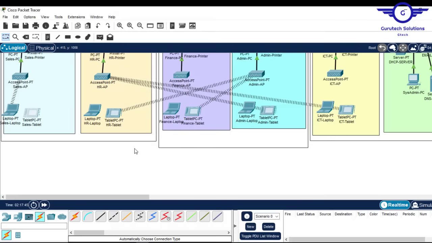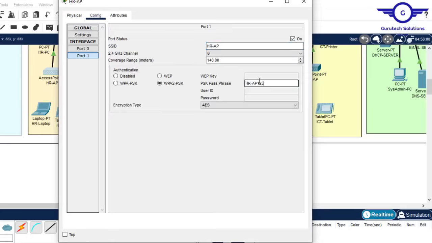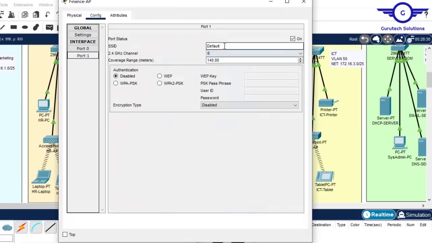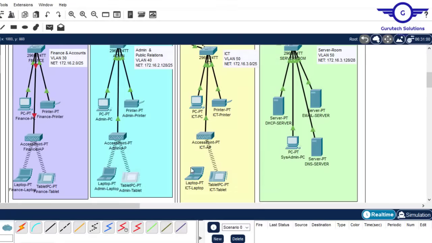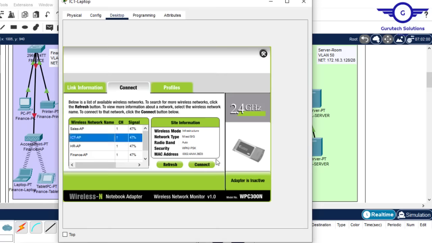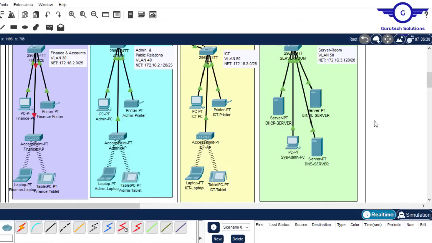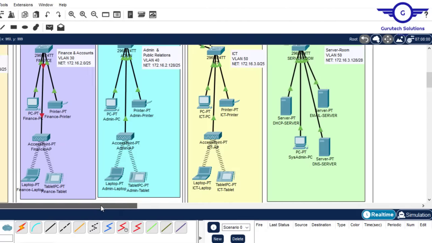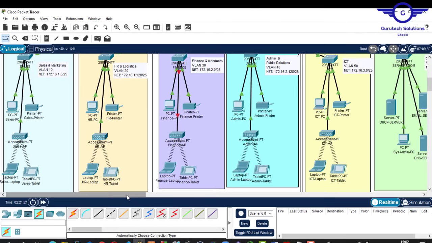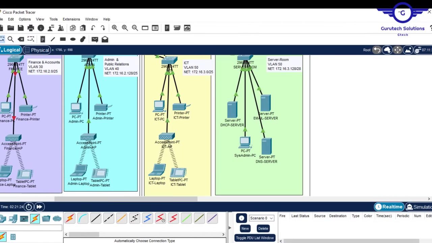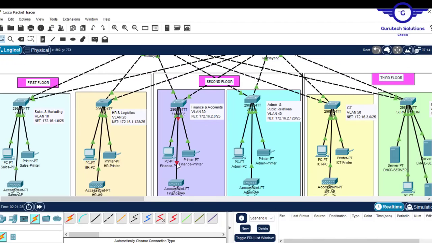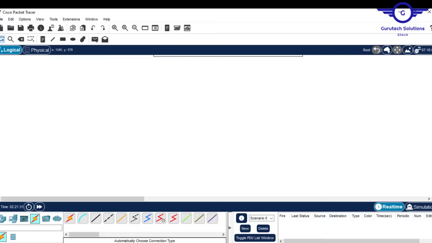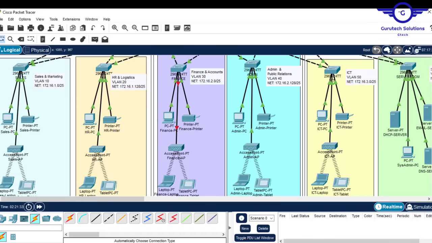Okay, so guys, I'll do that for the remaining access points very fast to save time. Okay guys, as you can see, I've connected all the end devices to their respective access points, and each device is connected to the access point in every department. All right, so we have a problem here, but I'll sort it out, don't worry. So that's done. Let's proceed.